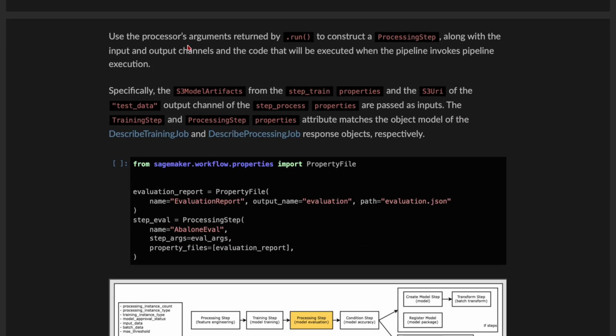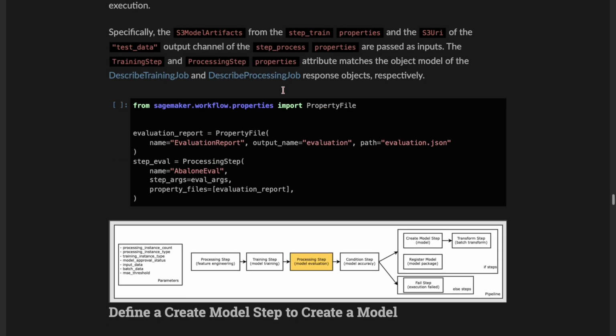Use the processor argument returned by .run to construct a processing step along with the input and output channel and the code that will be executed when the pipeline invokes pipeline execution. Specifically, the S3 model artifacts from step 3 properties and the S3 URI of the test data output channel of the step process properties are passed as input. The training step and processing step properties attribute matches the object model of the training job and processing job response objects respectively.